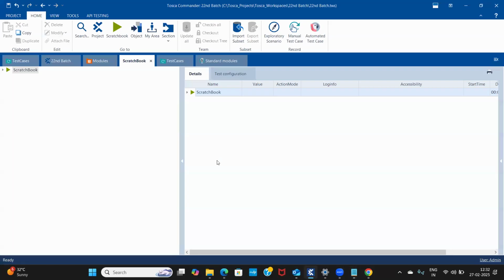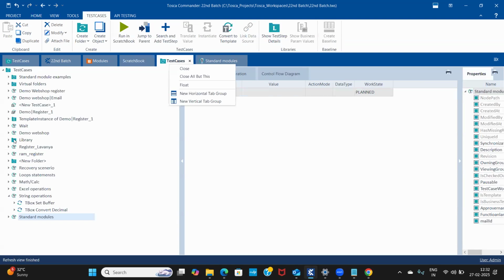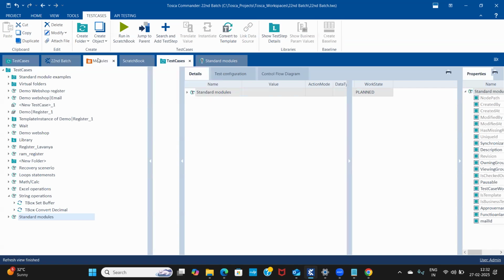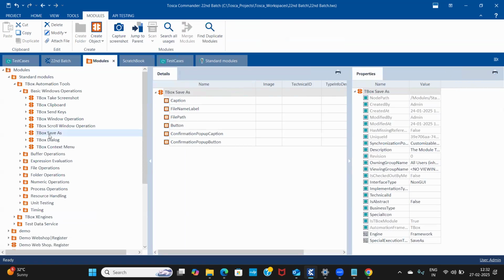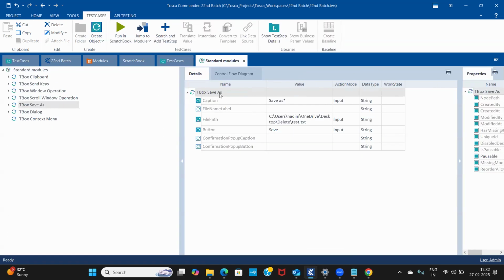So that means if you are having any pop-up like that, where we need to save it, maybe any document or Excel or whatever it is, if you have a screen similar to this, then we can just use the standard module TBox Save As. Here it's very simple. You just need to give the caption and the file path, where exactly that particular file needs to be stored, and also you need to give the Save button as well, because you are trying to save the particular file.